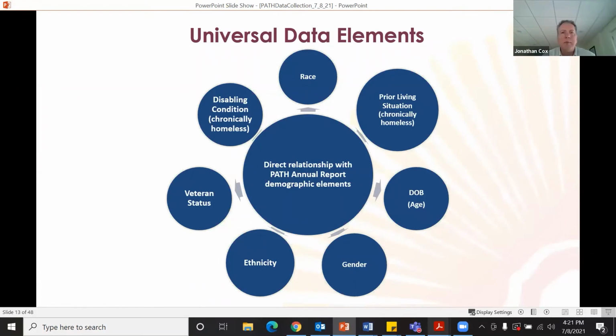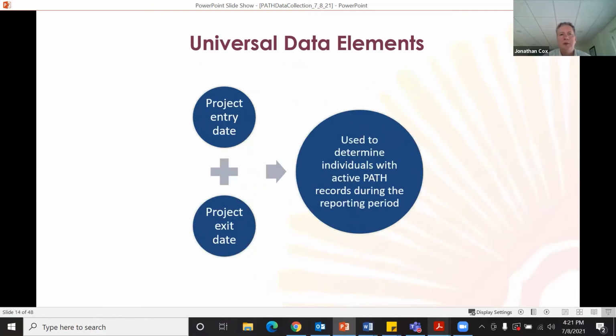Additionally, someone being chronically homeless means that they get prioritized through the coordinated entry system a lot higher and faster than they would have a number of years ago. So getting those data elements right is vitally important. Can we go to the next slide, please?